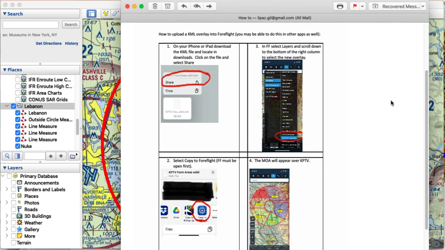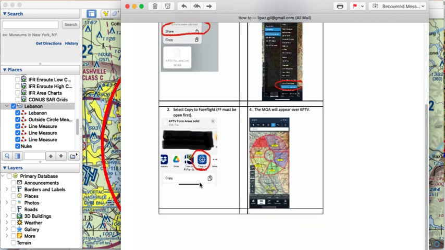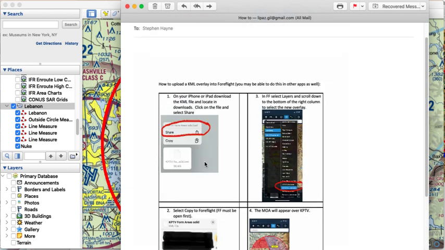Okay, once your recipient or yourself have received this, send it to yourself in an email or through AirDrop, etc. What you're going to want to do on your iPad or on your phone, once you've shared it, is to go ahead and click on it, and it's going to ask you how do you want to open it. Select Copy to Foreflight. Foreflight must be open in order for this to come up. If it's not showing here, click on the three dots and click on Foreflight.